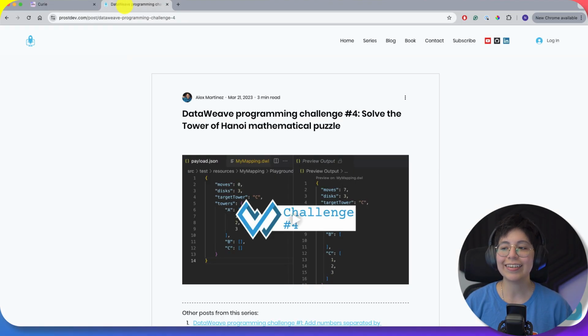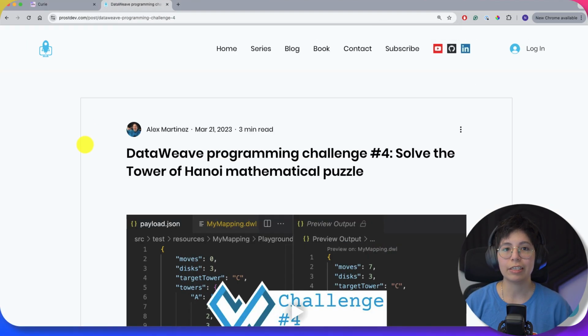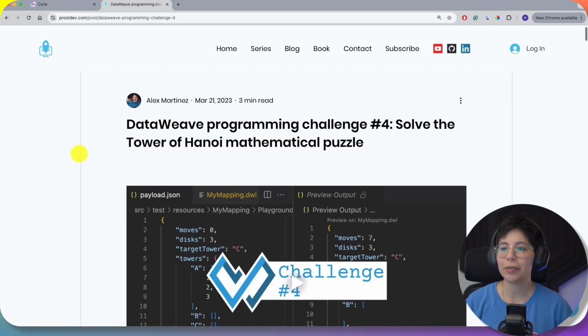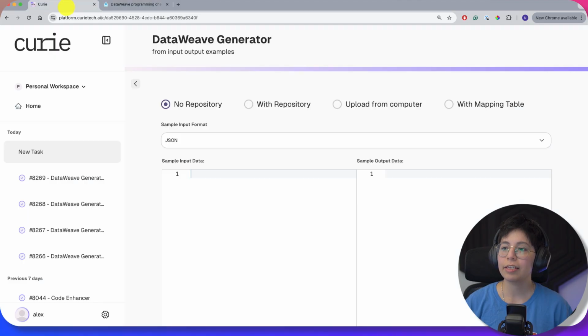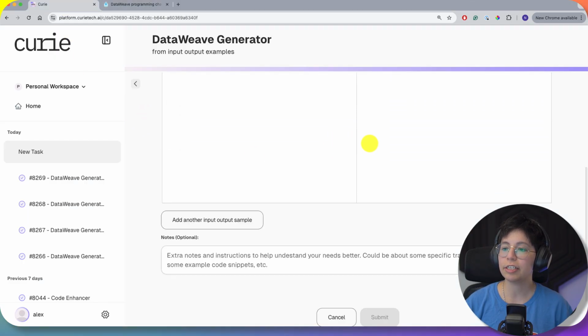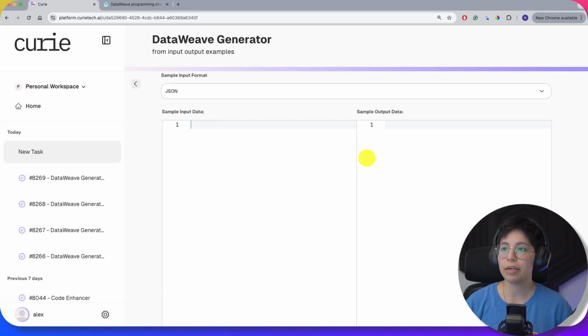To test it out, I wanted to go back to my DataWeave programming challenges series. I thought number 4 would be cool because there are actually two different ways of solving this one, so I'm curious what it will do. The other cool thing about CurieTech is that you can generate different input and output samples and not just one, so it can look at different examples of how it works.